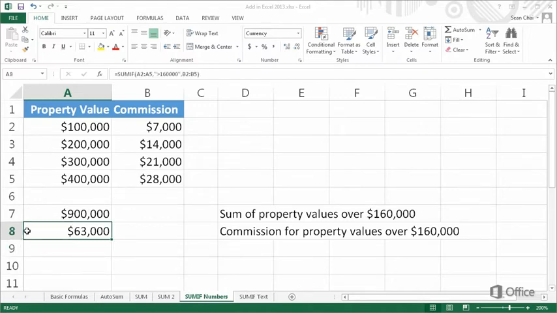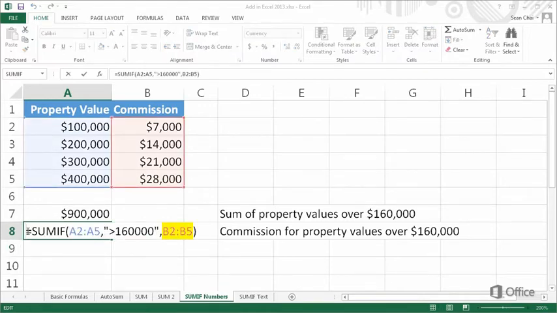In this example, sum_range is defined. If A2 is greater than 160,000, add B2. If A3 is greater than 160,000, add B3, and so on.